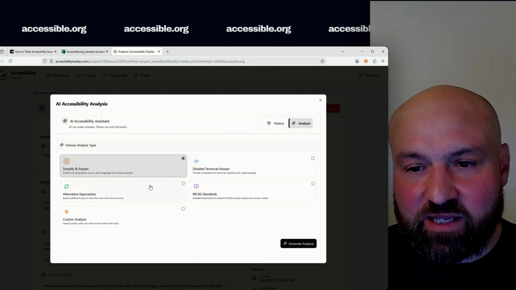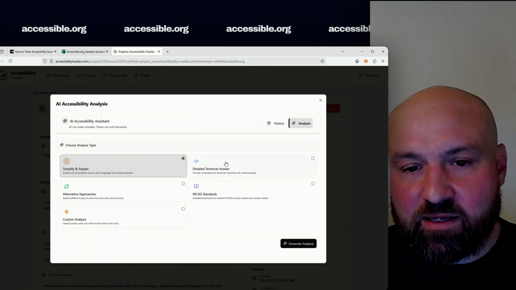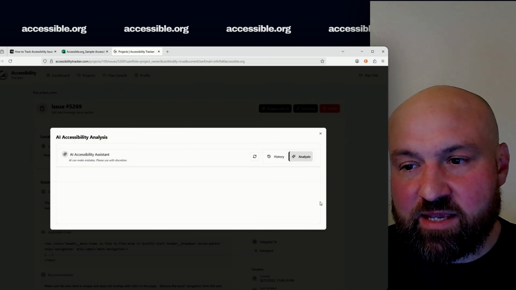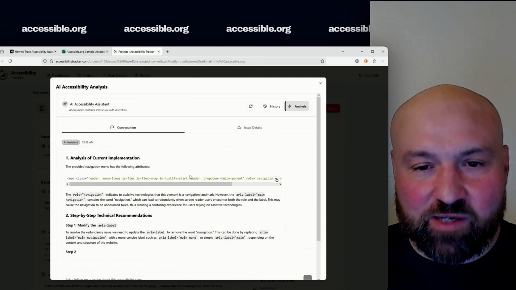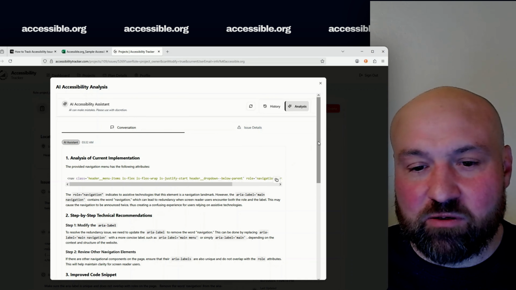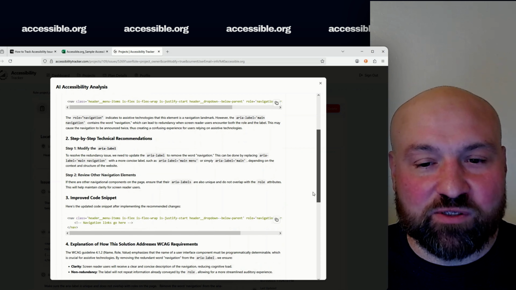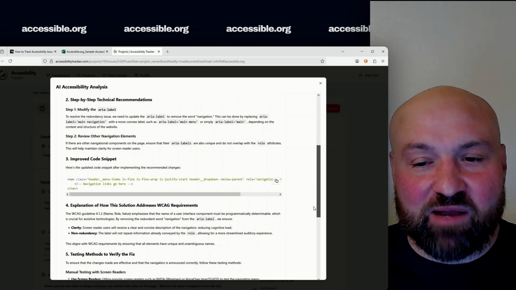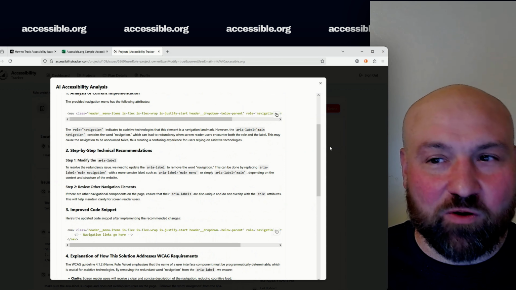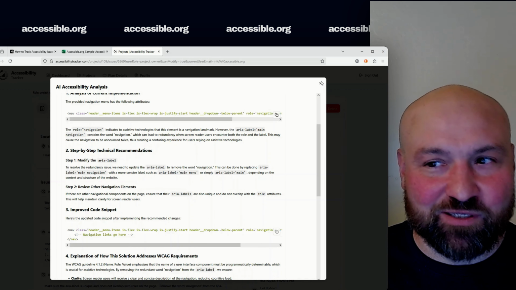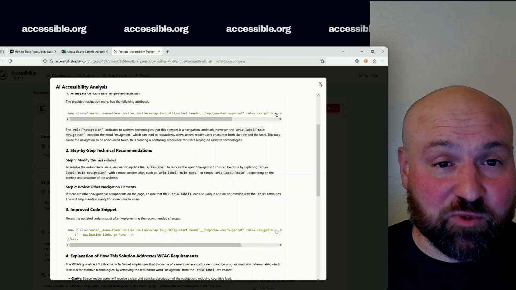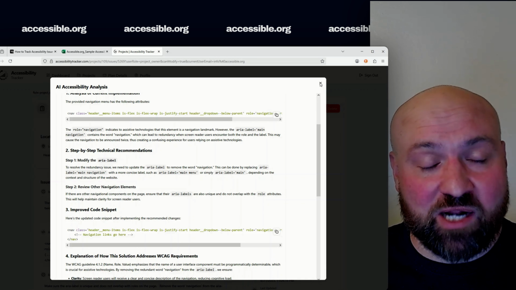So let's just go ahead and look at the AI here. I'll analyze this issue with AI, and I'm going to select, I'll go with detailed technical answer. So we'll generate analysis, and then the answer from AI will start streaming. So we have analysis of current implementation, step-by-step technical recommendations, updated improved code snippet, explanation of how the solution addresses WCAG requirements, and so on. So this is so helpful when you're not only trying to track the issues, but you're actually trying to fix them and fix them faster. And so that's what Accessibility Tracker helps you do, is not only keep track, but complete your project sooner.